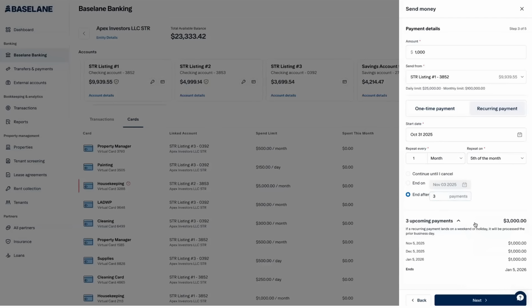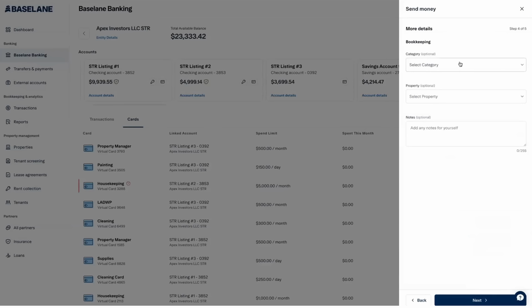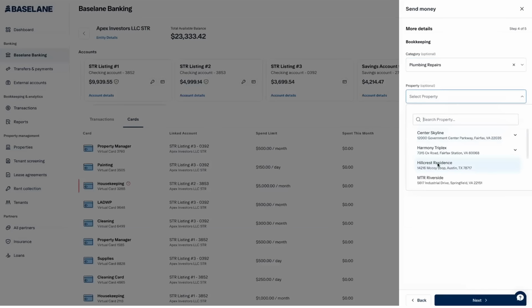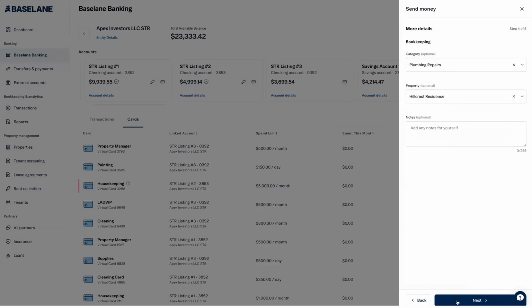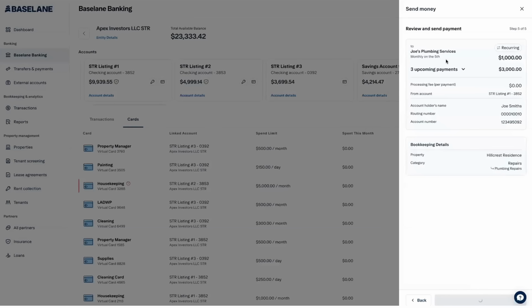Then we're going to show you every date that the funds will leave. If the payment falls on a weekend, we do not process on weekends or federal holidays. But what's nice here is it'll pull the day prior, and we'll also list that as well. My favorite here is also that you can choose. You can say it's a plumbing repair, and you can choose which account it's going to be. You can leave notes. And when you click next, you've set it and forget it.